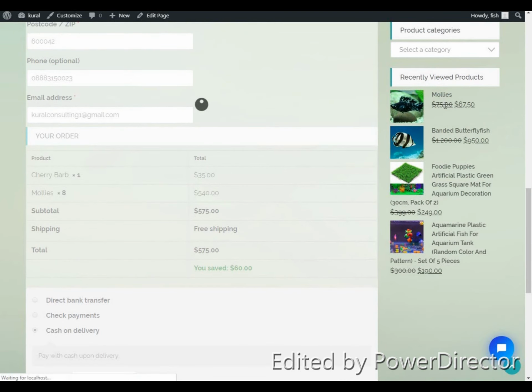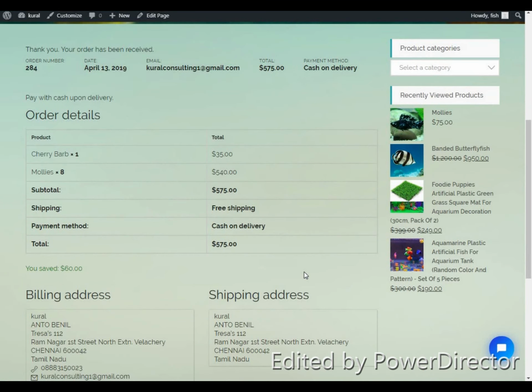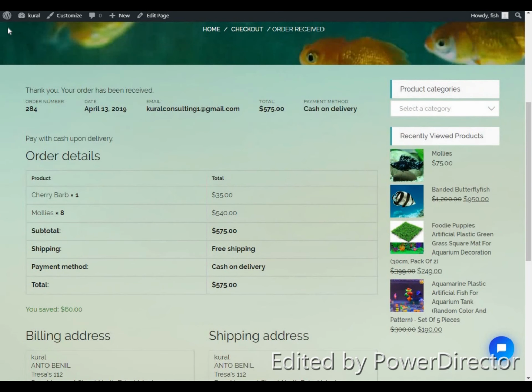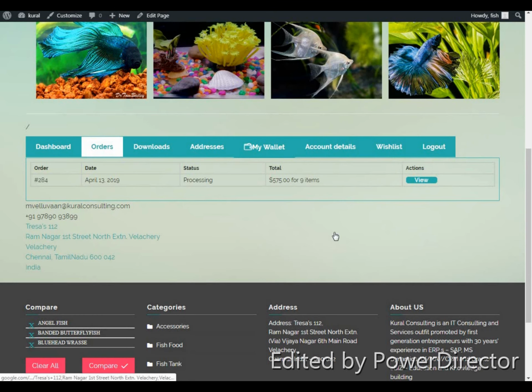So the user will now get to see a confirmation of the order, including the billing and the shipping address picked up from the user master record. That's the order status.